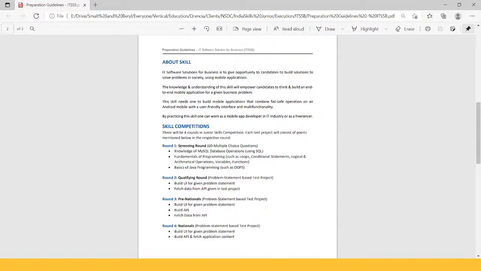In round 4, that is the nationals, the final round, the complexity will again increase compared to round 3, and it is also a problem statement based test project. It will be around 4 to 5 hours, and in this you will have to build a user interface as per the given problem statement, and you will have to build the API, as well as fetch the application content that is required in the mobile application.